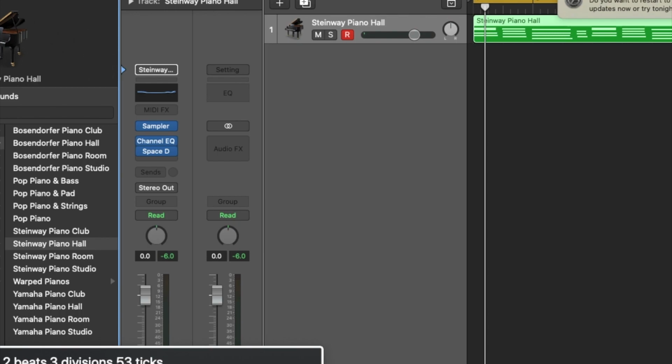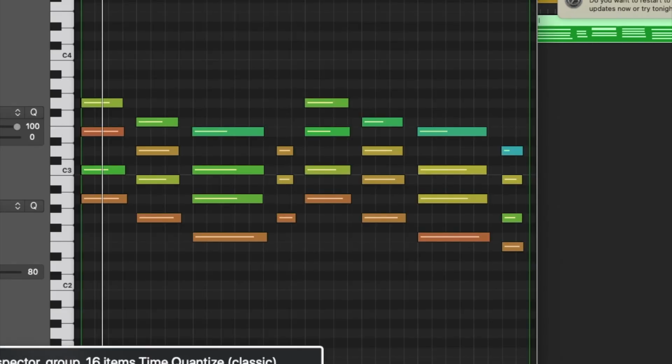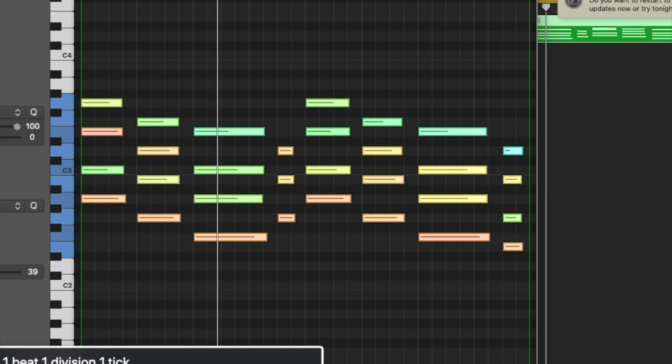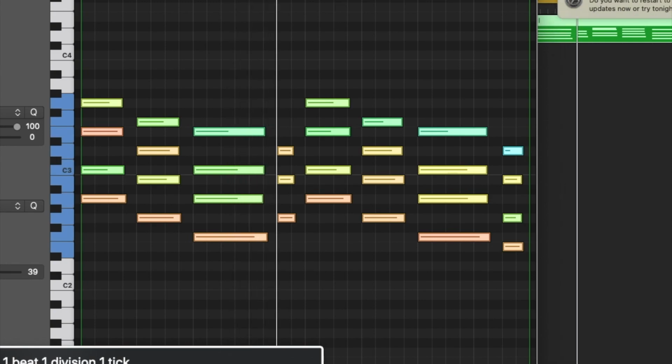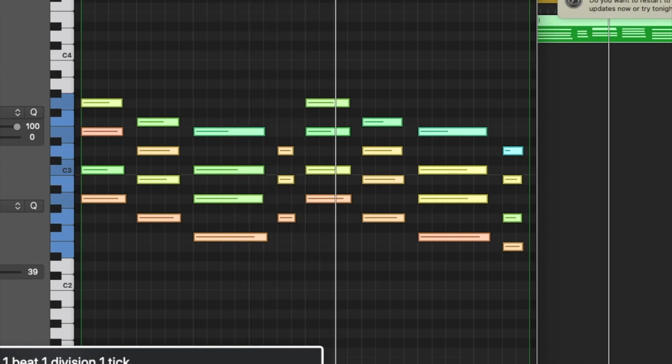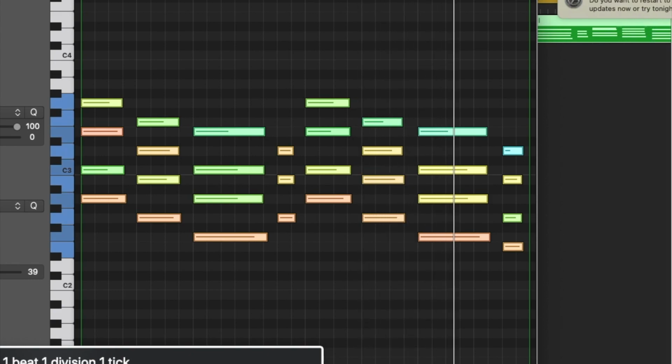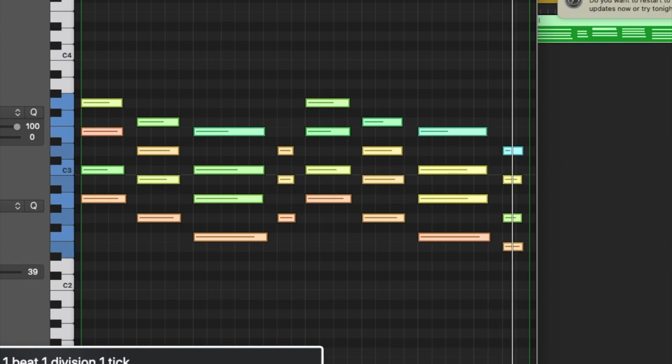So I'm just gonna go to the piano roll, command 4, go to the inspector, select all the notes, command A and Q to quantize. Alright, boom.